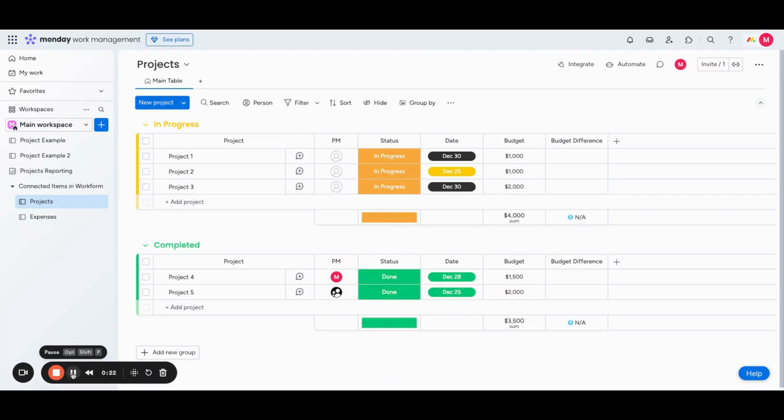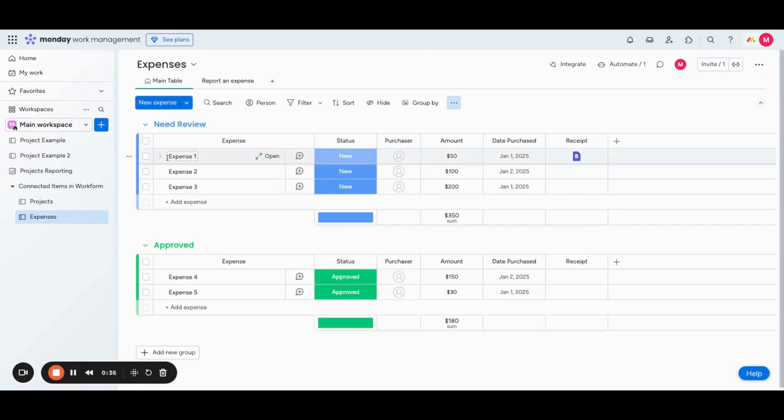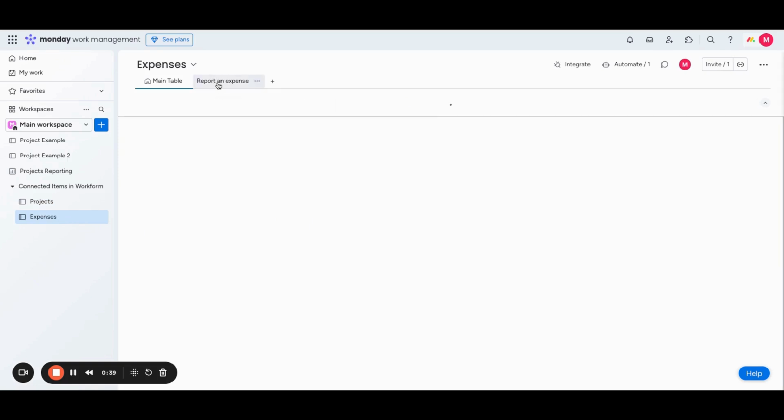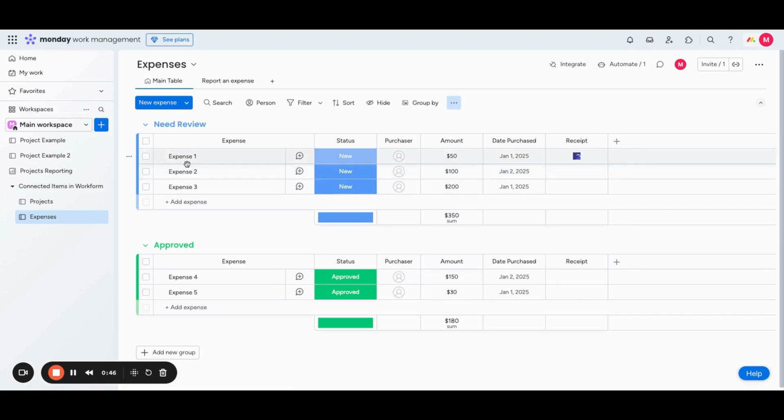I'm going to use two boards to demonstrate this example. First, we have our projects board. It's very simple, where each item represents a project. We then have an expenses board where we're going to track expenses for that project as an item on our board. It's going to be reported through a form, and we're also going to be able to associate which project that expense occurred to. So first, in order to do this, we need to create our Connect Boards column.